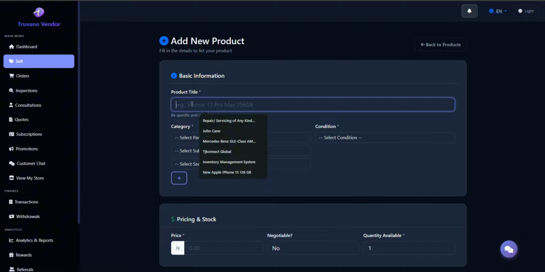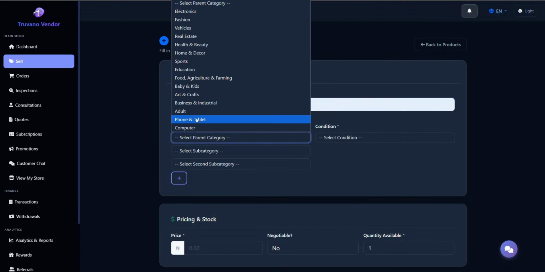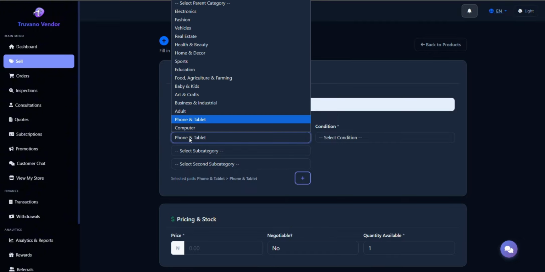You start the uploading of product by putting the product name. For example, let's say we have iPhone. You want to upload iPhone 15, so you put in the product name iPhone 15. After you have inserted the product name, you select the category. So this is a phone, so it's going to be under phone and tablet. After selecting phone and tablet, we also have other categories depending on what you are uploading.